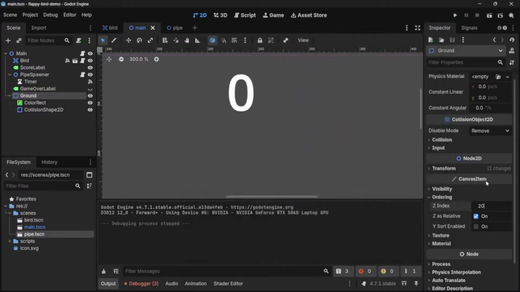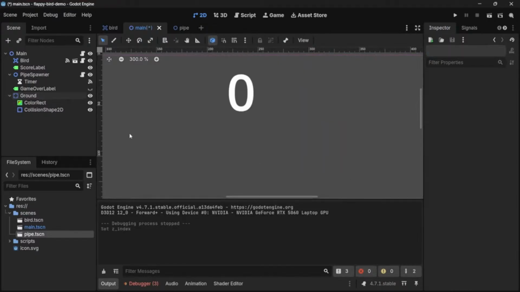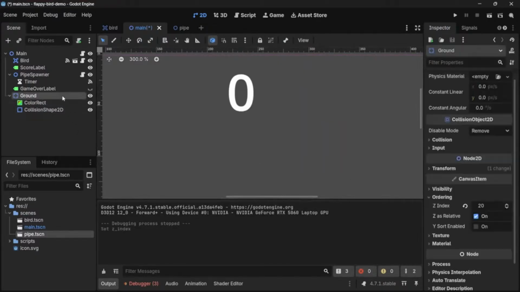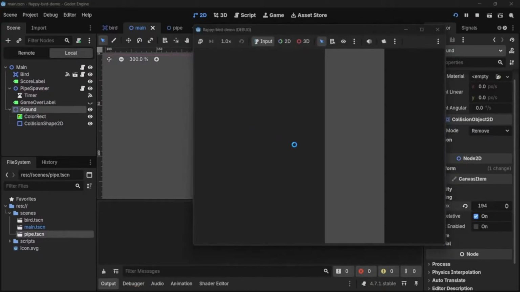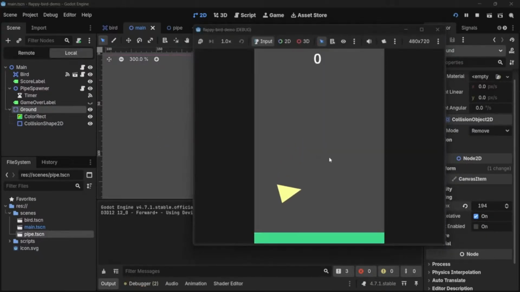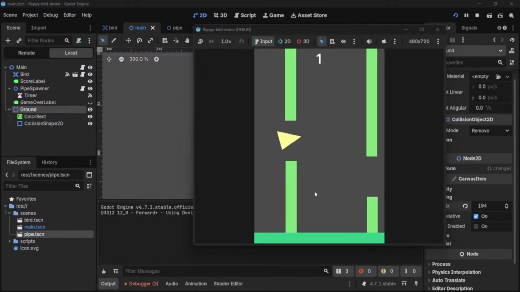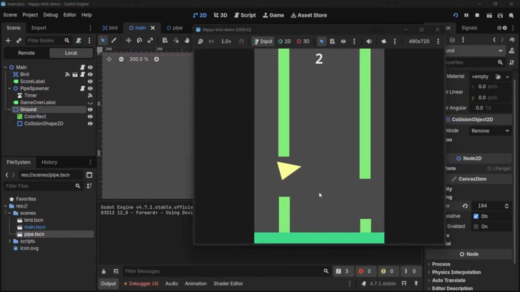No, the pipe is still spawning above the ground. Let's save this. Let's increase the Z index to something much higher. Maybe the pipes are just overriding that value. So you can see now that the pipes are spawning behind our actual ground.